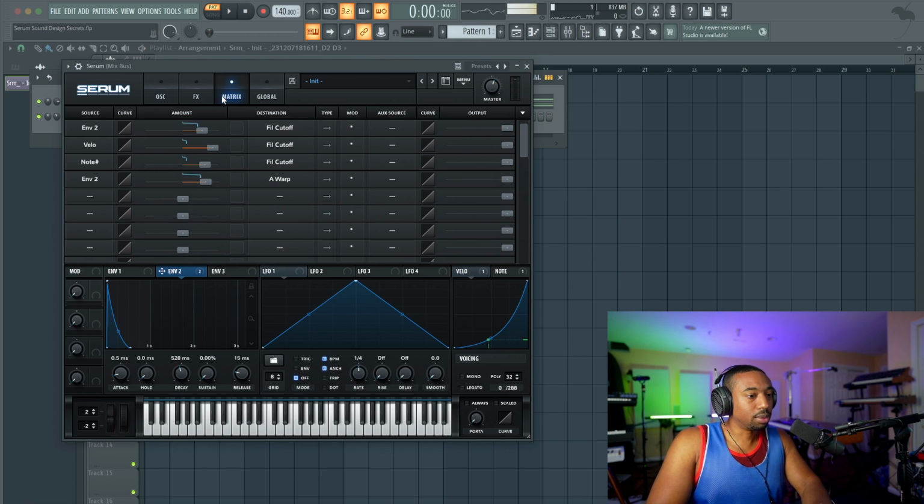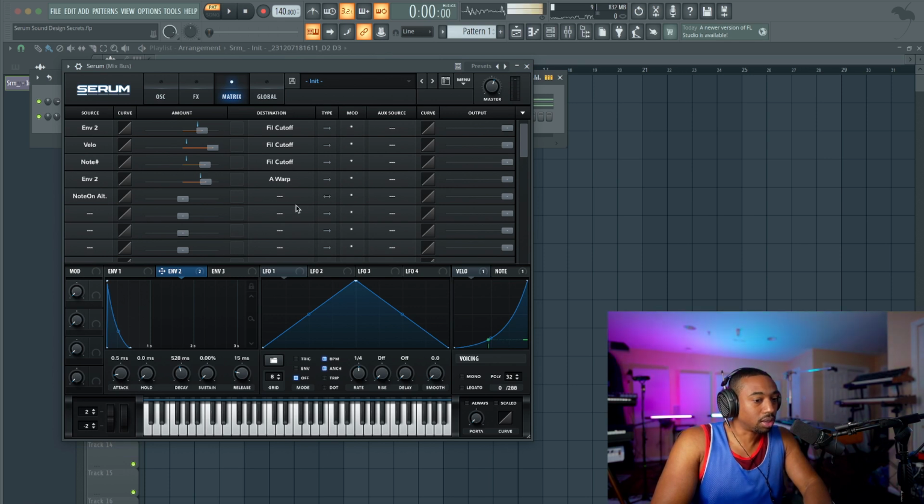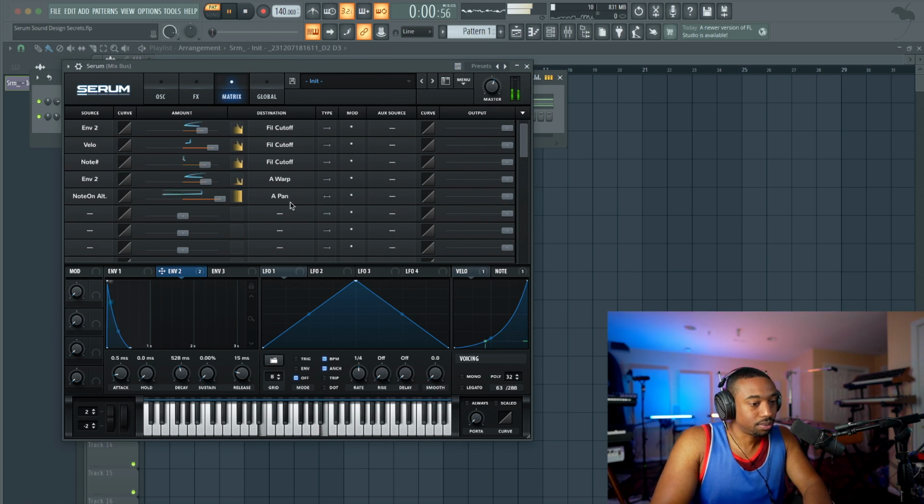So another thing that people don't know is if you go to the matrix here, switch this to note on alternative, and then we're going to put this on left right mode. We're going to control oscillator A panning and then turn this up. So basically when you hit a note, and then we're going to do left right. So once you hit every other note, it pans left to right and it widens out the sound.